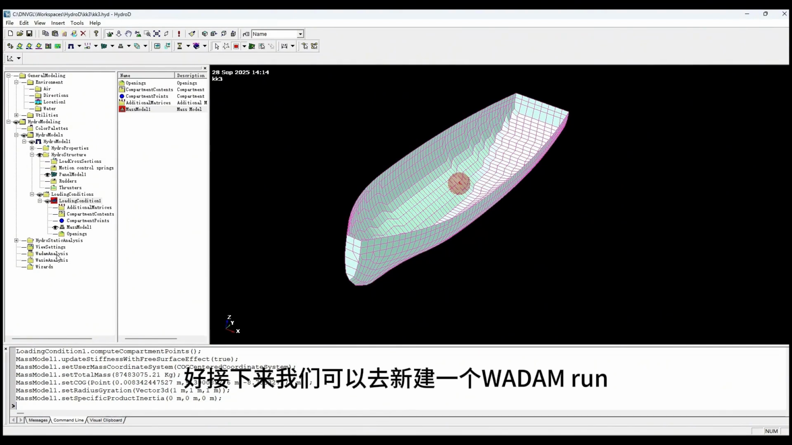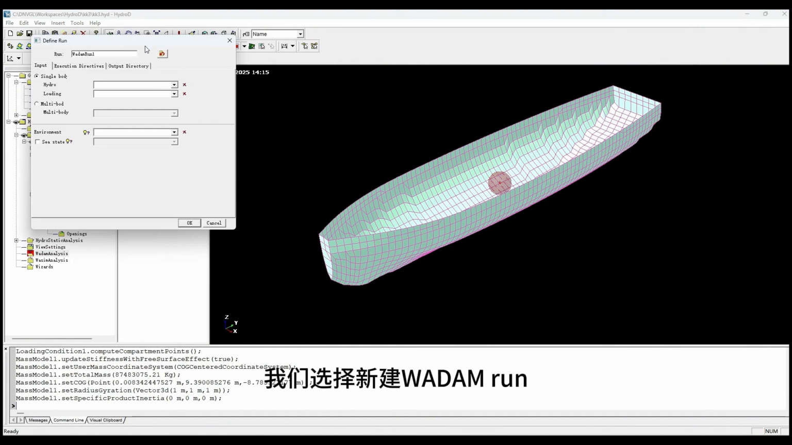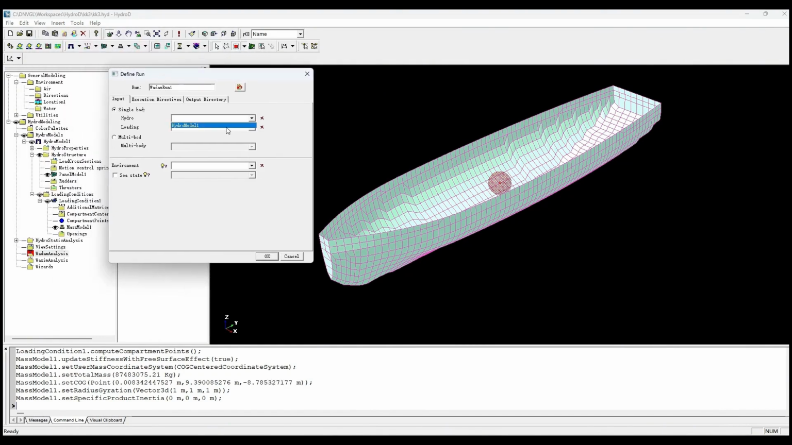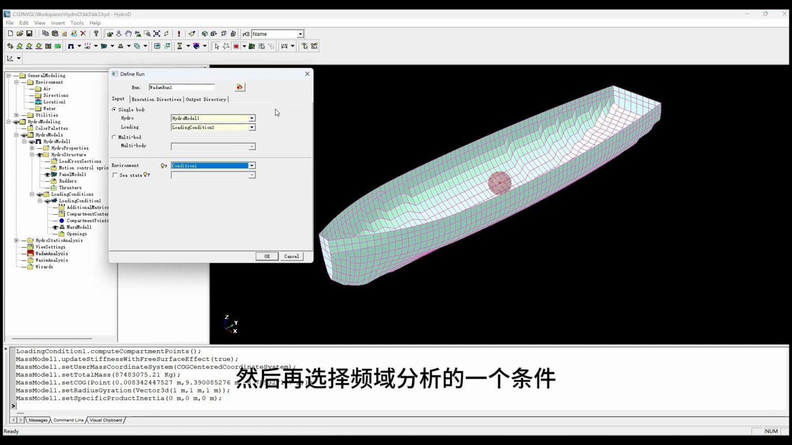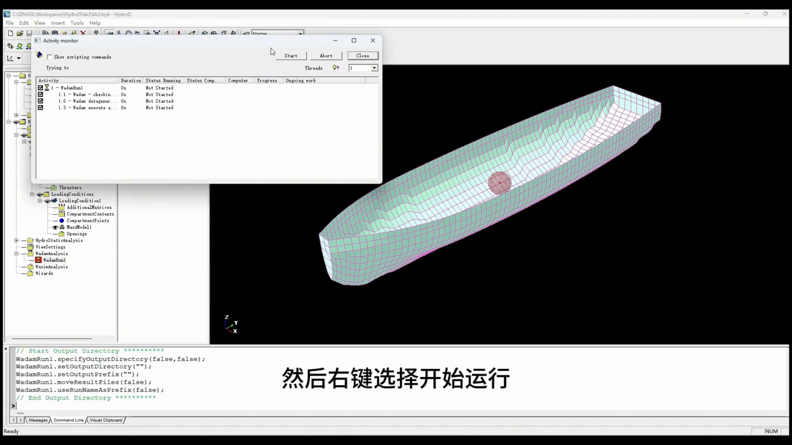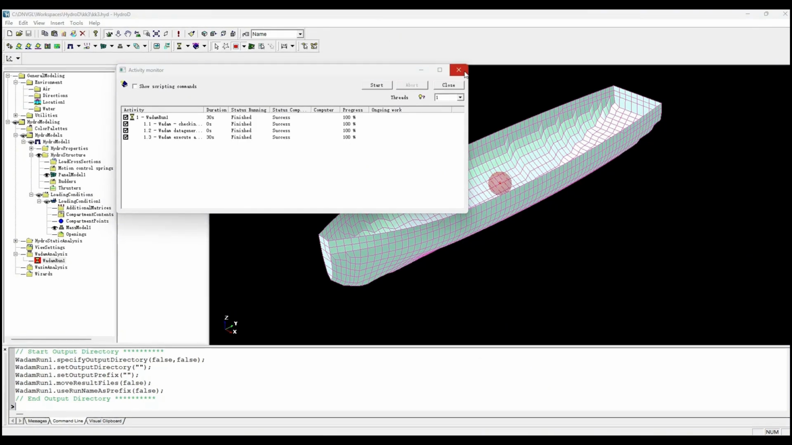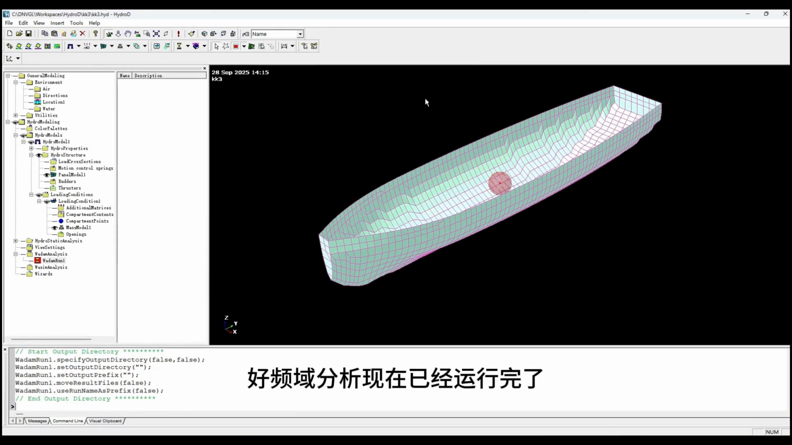Next, we can create a new WADAM analysis. Let's select New WADAM. Choose the hydrodynamic model, select the loading condition, and then select a condition for frequency analysis. After selecting the third option, we just click OK, then right-click to select Start running. The frequency analysis has now finished running.